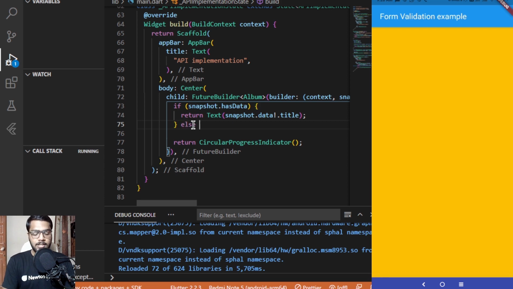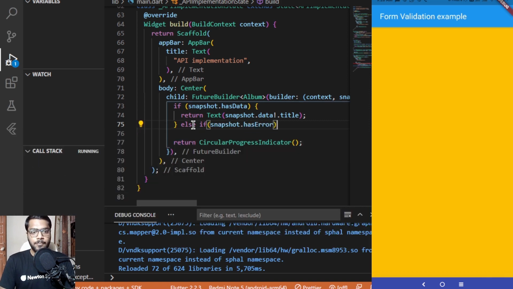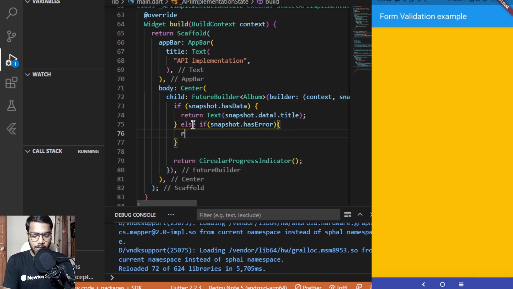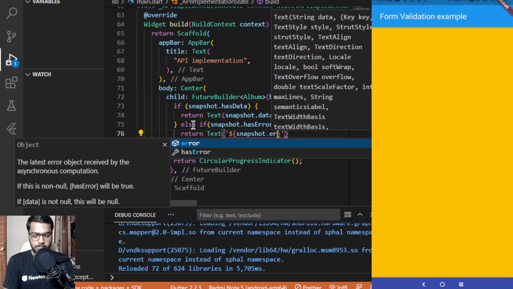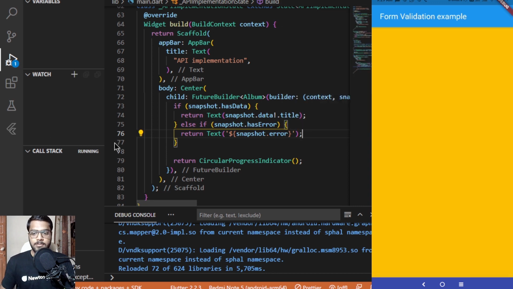Now after this if condition, I am adding an else if over here, and inside this we'll be checking if the snapshot has an error. So has error. In this particular case we'll be returning a text widget which will be displaying the error to the user. So snapshot.error. Whatever the error we are getting, we'll be displaying that to the user as well.